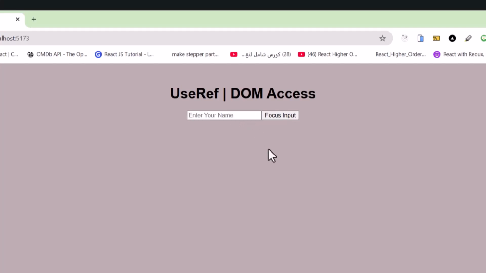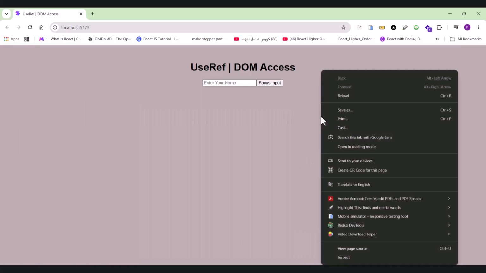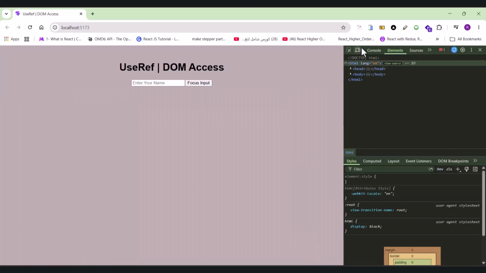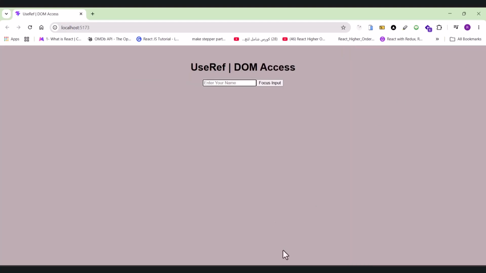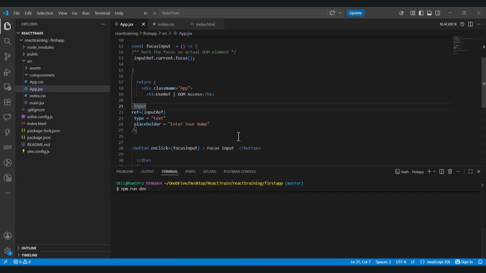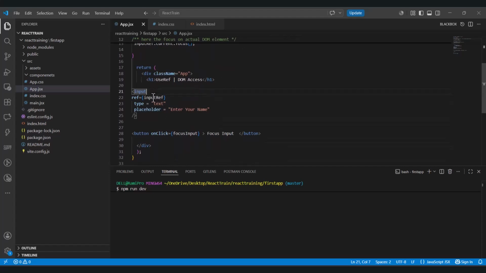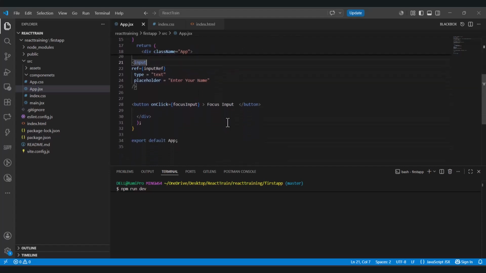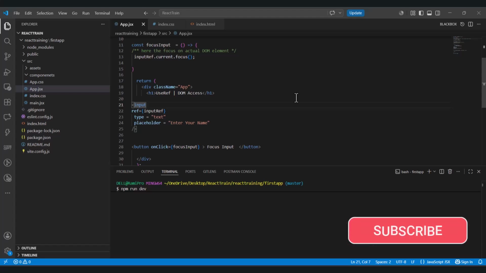Very good. It works successfully. If we click on the button, it focuses on the input. Let's inspect together in the console. We don't have any error or any bug. Let's close it. It's a simple example just to know more about how to work with useRef on a small example. So we can say that useRef is used mainly for DOM access, for timers, previous value, immutable storage.